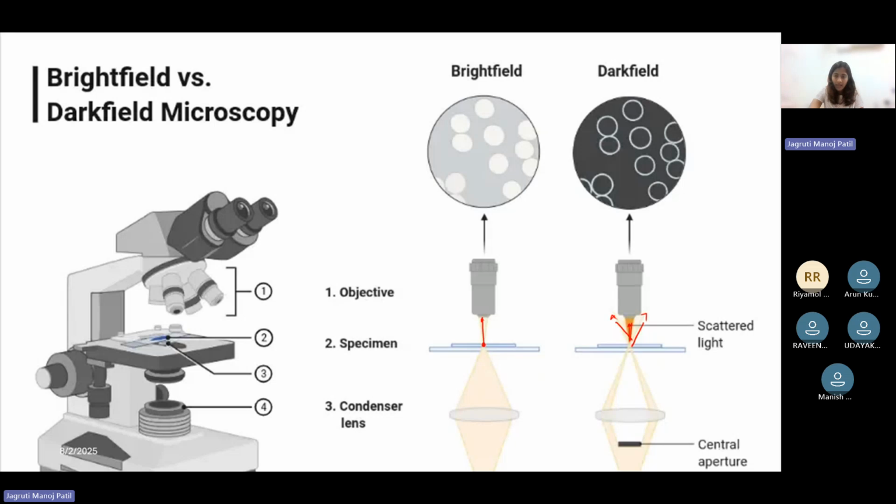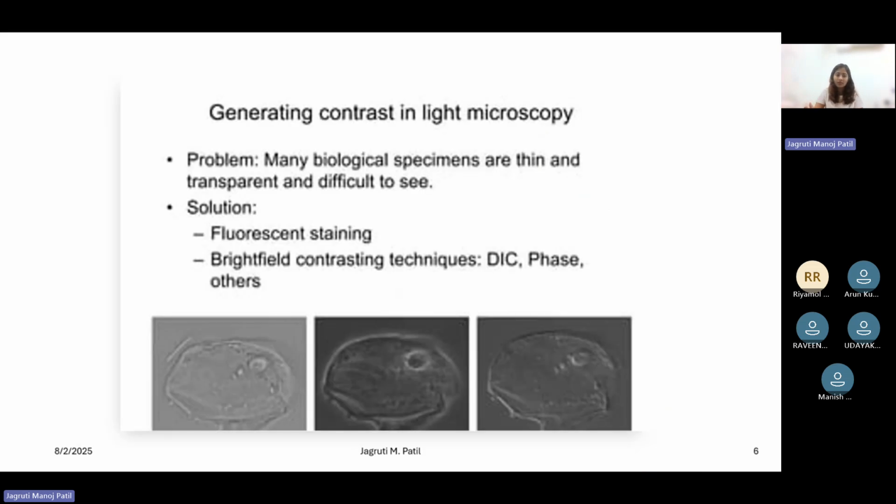So what contrast actually is, and why do we need contrast? The specimens we follow are biological specimens or material samples, or let's say you made a hydrogel, something like these scaffolds, and you want to characterize a part of it. These samples are thin and transparent as well as difficult to see. So one can stain them or use contrasting techniques. Now where and how does contrast come into play? If you look at this last image, you get no particular differences; the differences are almost diminished.